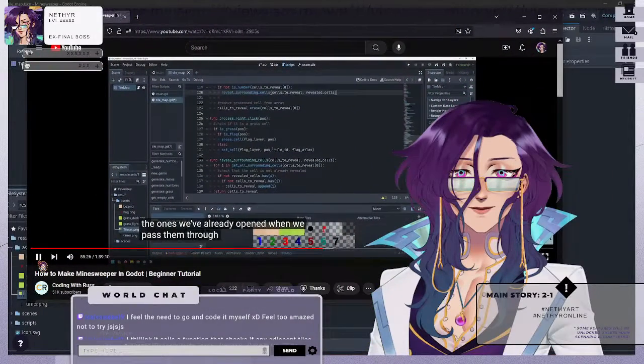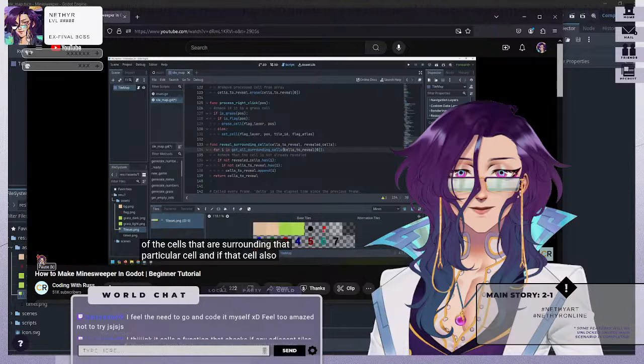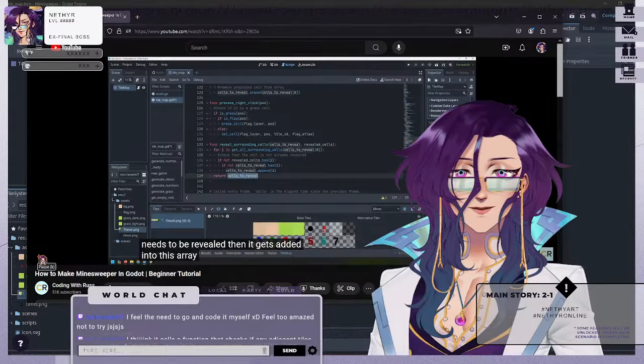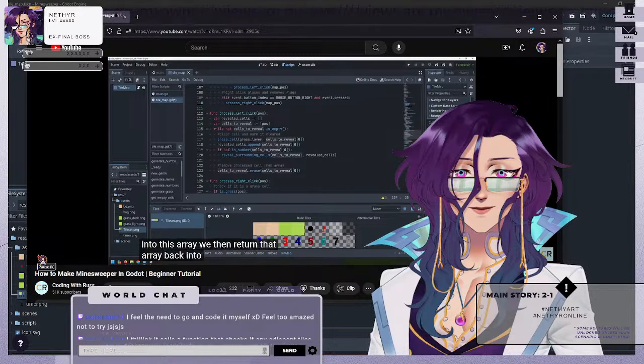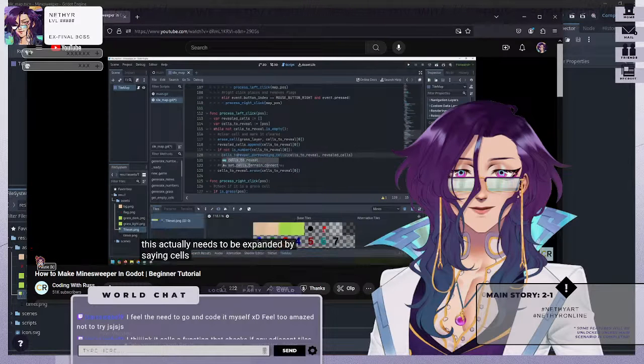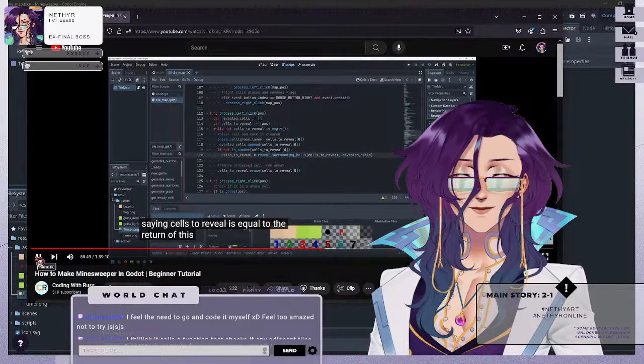Go here. They get into this function. The function then looks at all of the cells that are surrounding that particular cell. And if that cell also needs to be revealed, then it gets added into this array. We then return that array back into our function here. So this actually needs to be expanded by saying cells to reveal is equal to the return of this function.